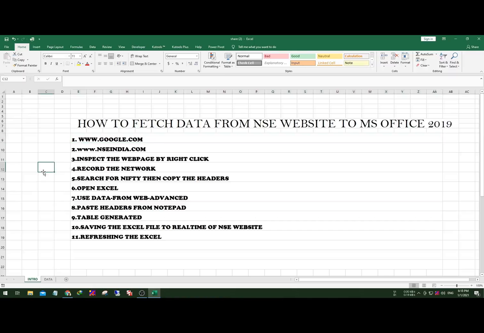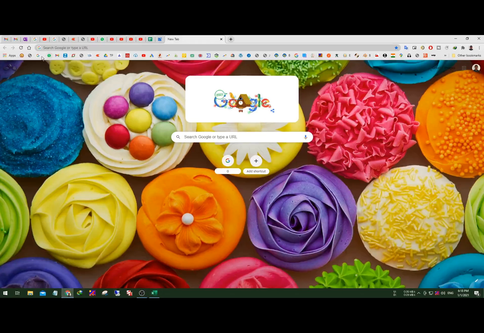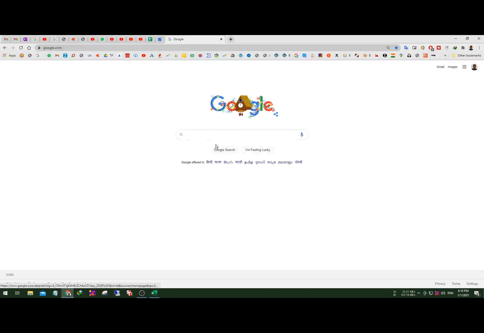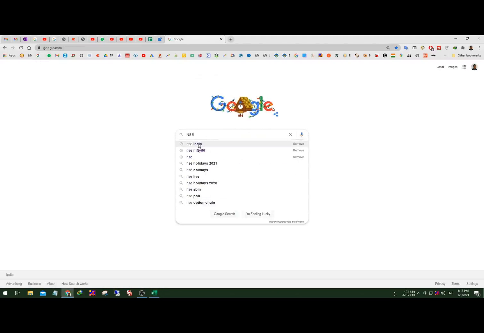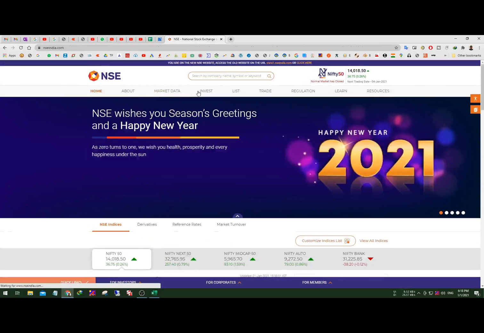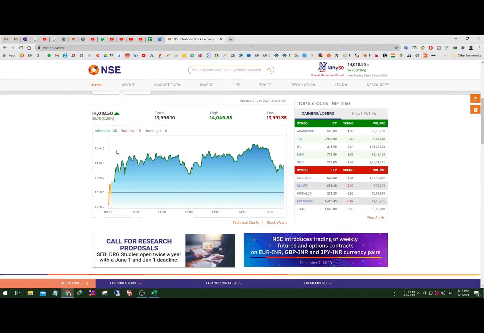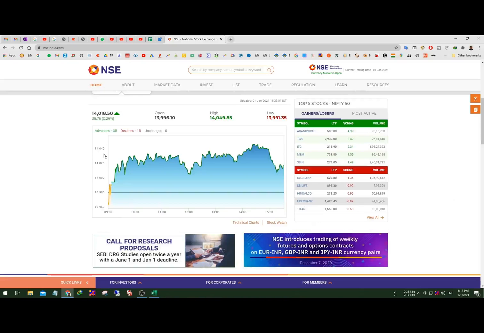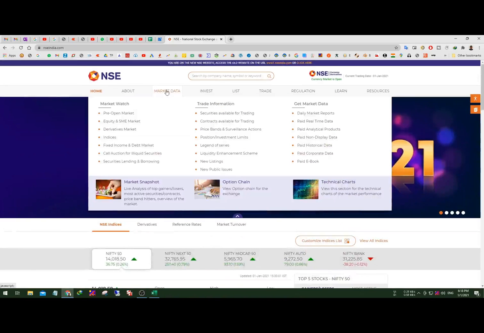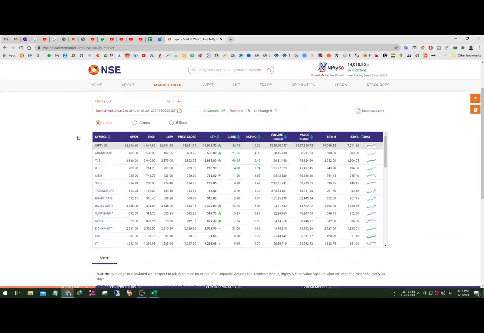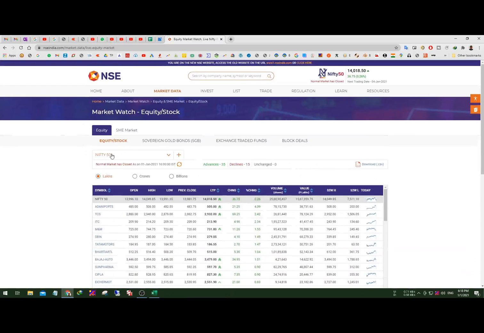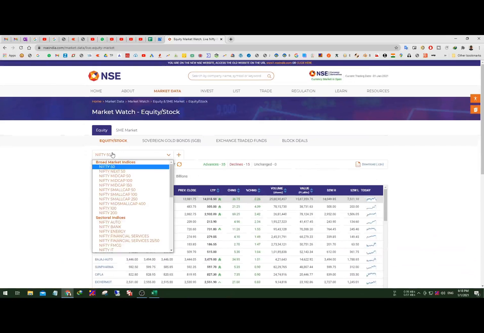First, initially we can open google.com. In that we can search for NSE India. In that you can see a lot of options will be there, and market flow rates. You can go for market data. In that menu, equity and SME market. You can choose different types of Nifty 50, Nifty 100, Nifty Midcap 50, Nifty Midcap 100, like that.